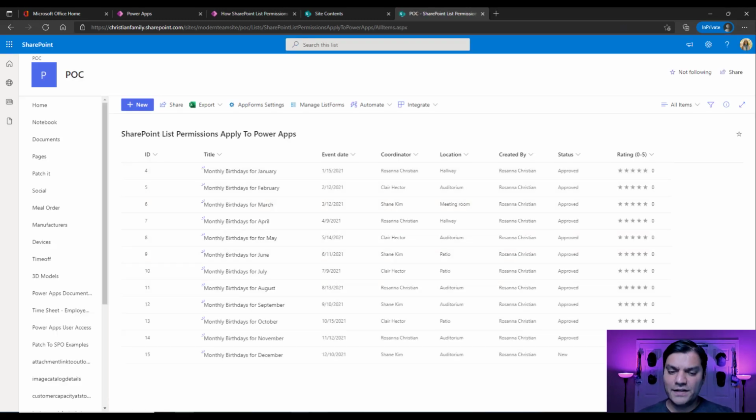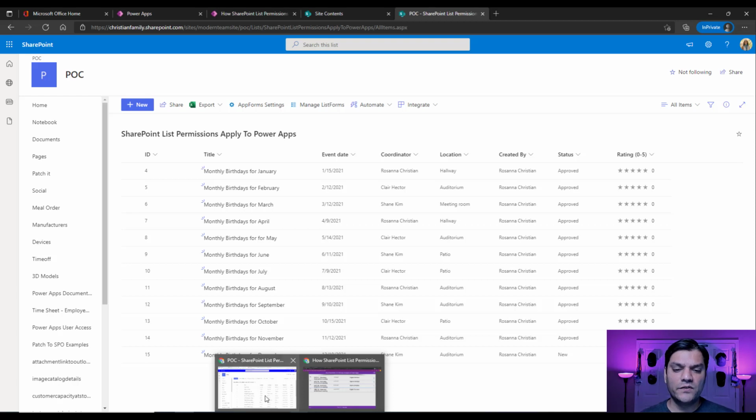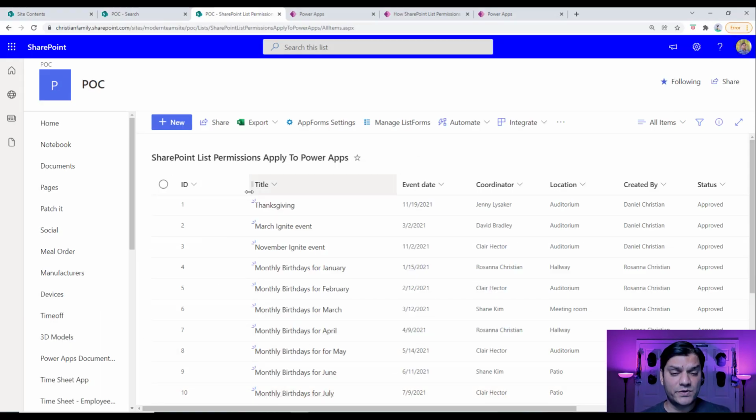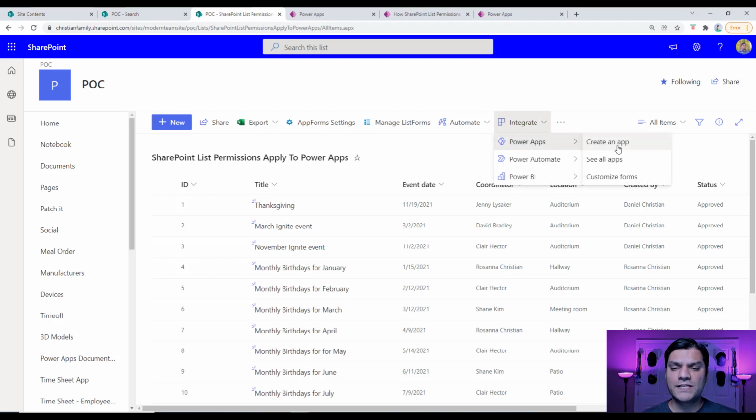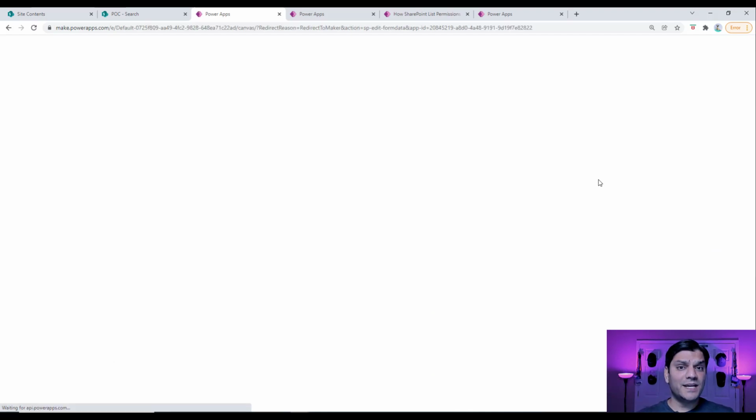For that, there's this very little trick, and I'll show you a really quick way to resolve that. So I'm going to come back in as a person who has full access to the site, and I'm going to go to this integrate. I'm going to go to Power Apps, and I'll click on Customize Form. What it'll do is automatically take me to the Canvas Studio.